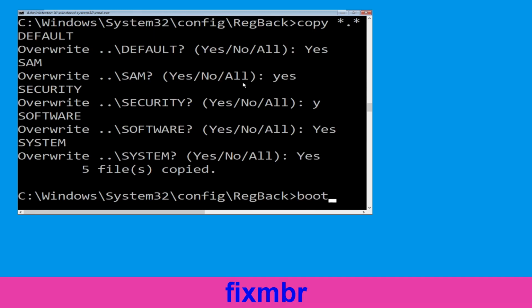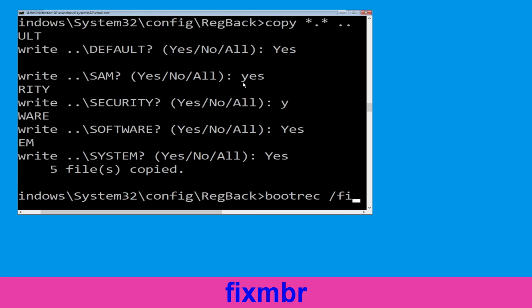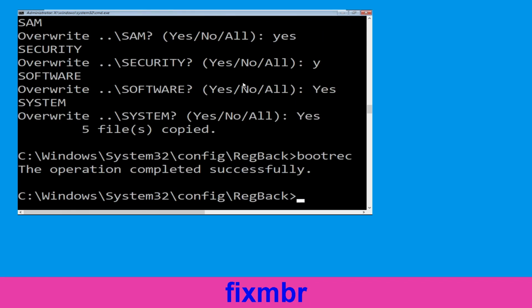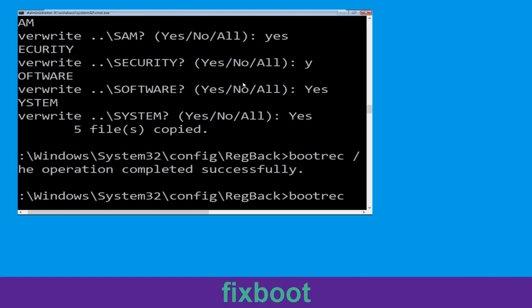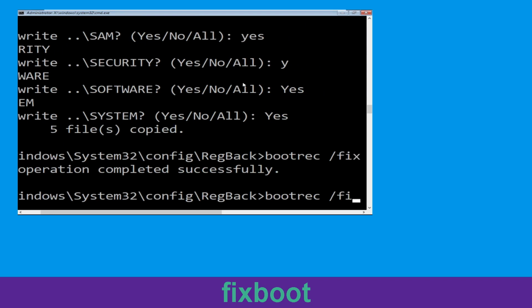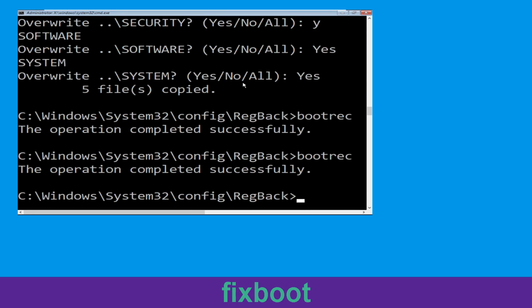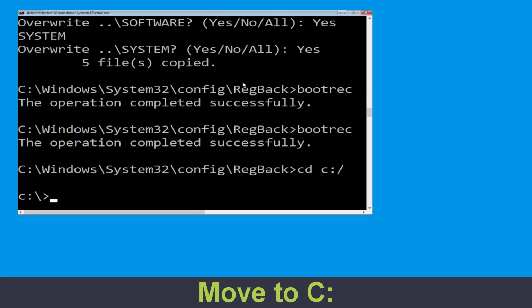Now type bootrec space /fixmbr and hit enter to execute the command. Now type bootrec space /fixboot and hit enter to execute. Now type in cd space C:/ and simply hit enter to execute the command.